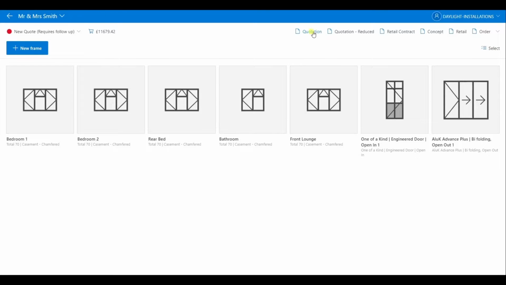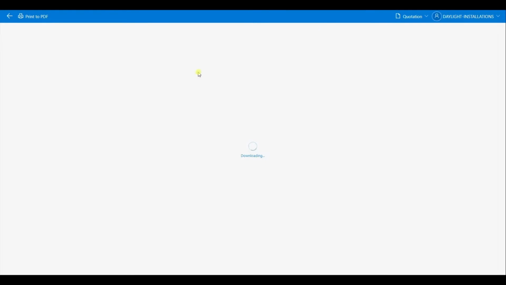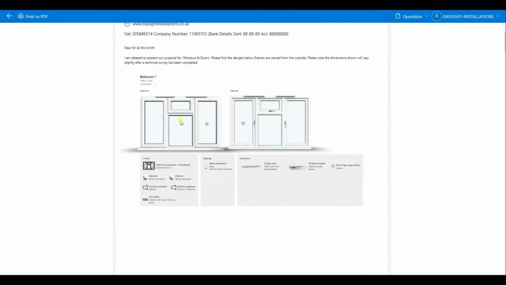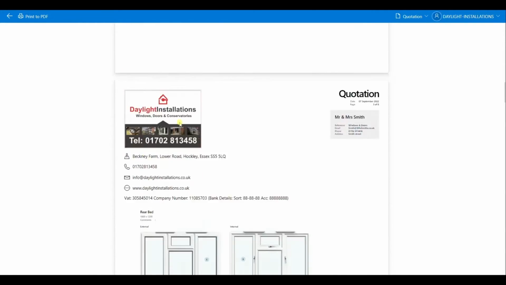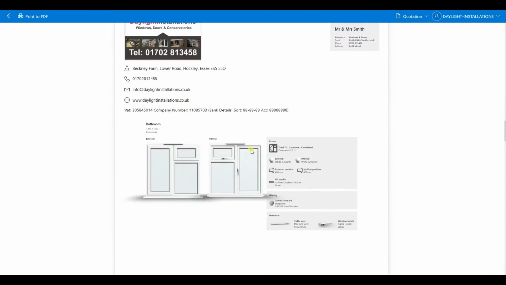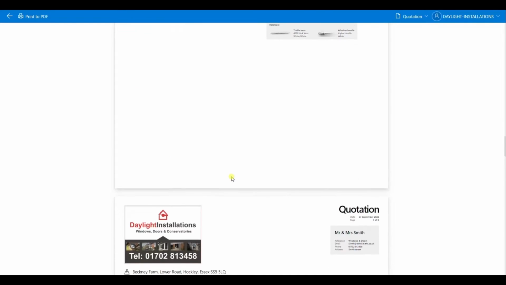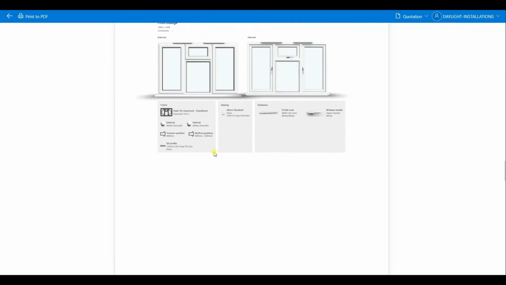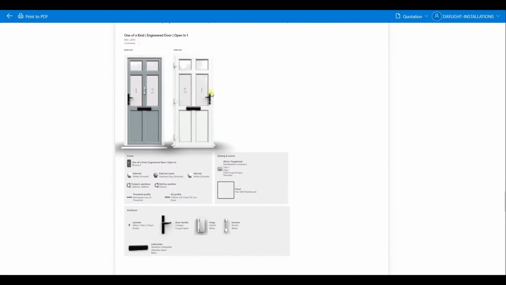So the first bit of paperwork for the customer to print out. So quite simply, like I say, no setup needed. Hit the quotation button, and here it will give you a printed document of a quotation with all of the details on there, all of the specification inside and out, external, internal views of the windows, all of the handles, everything. So there's no confusion. They know exactly what they're getting.